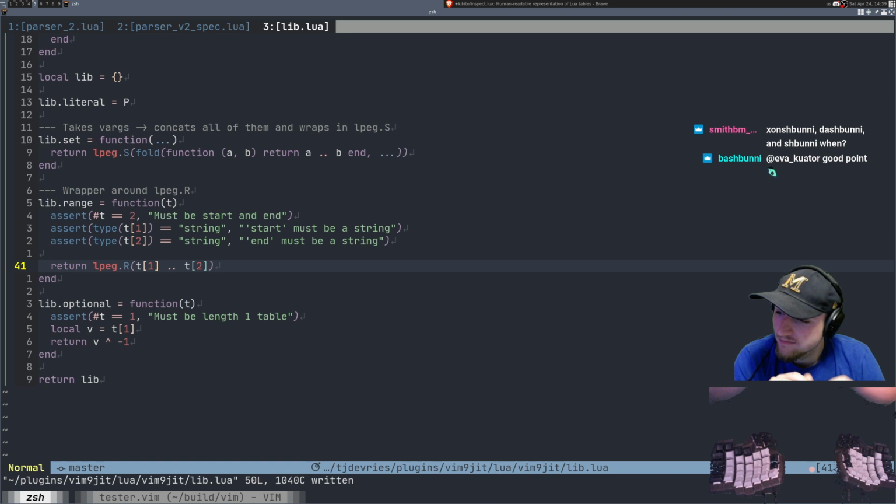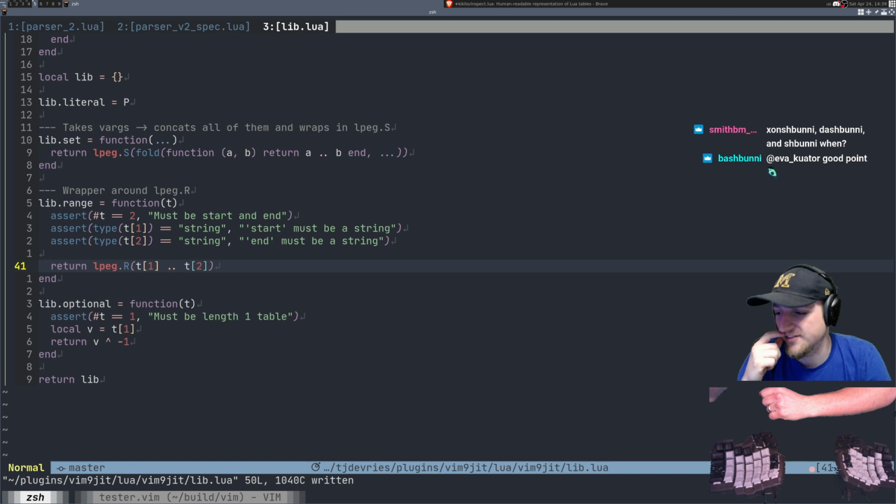Nice. Fish bunny when? No need to create fish bunny. Conch bunny. Dang, now that's pretty next level though.